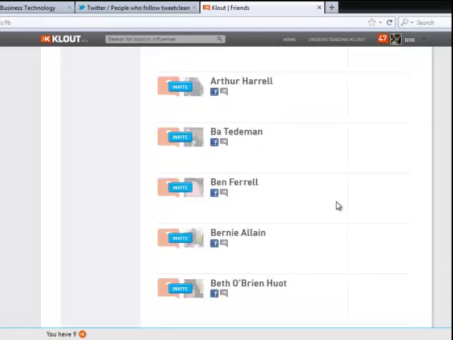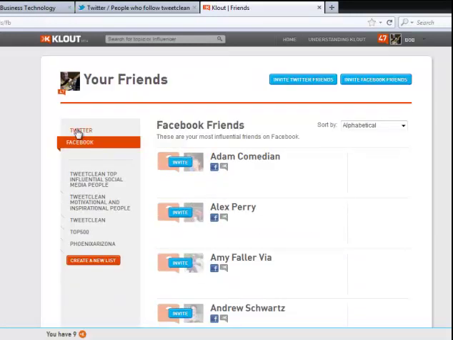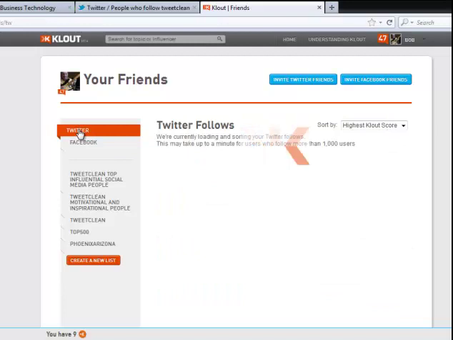To be able to read your friends in real time from other social services like Facebook or Twitter is very critical. So I'm just waiting for this to load. It may take a while, so maybe we'll come back and look at this.